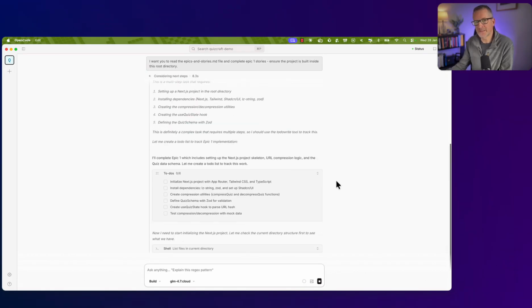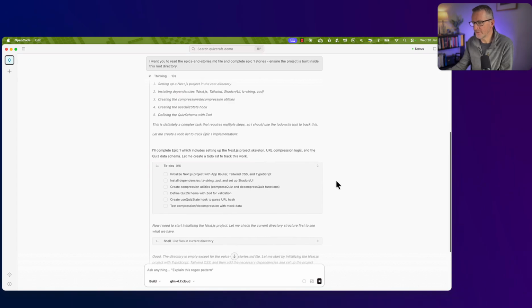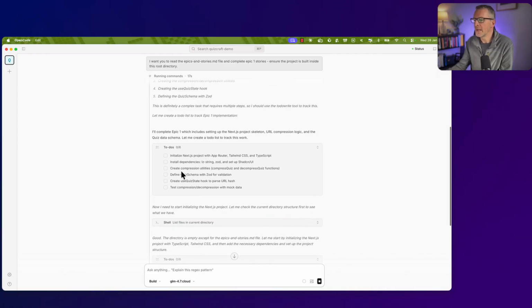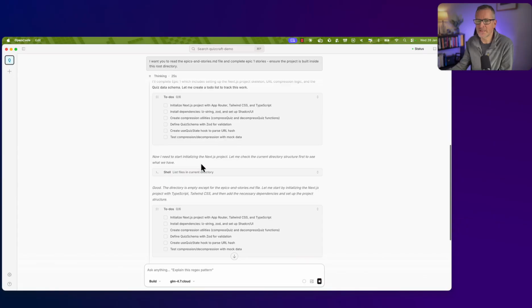So you can see how fast it is. One of the things I really like about this GLM 4.7 model is it's blazing fast. It's so much faster than Claude. I like this as well. Look, this is nice with OpenCode. It gives me a really clearly articulated to-do list. All of us OCD people.